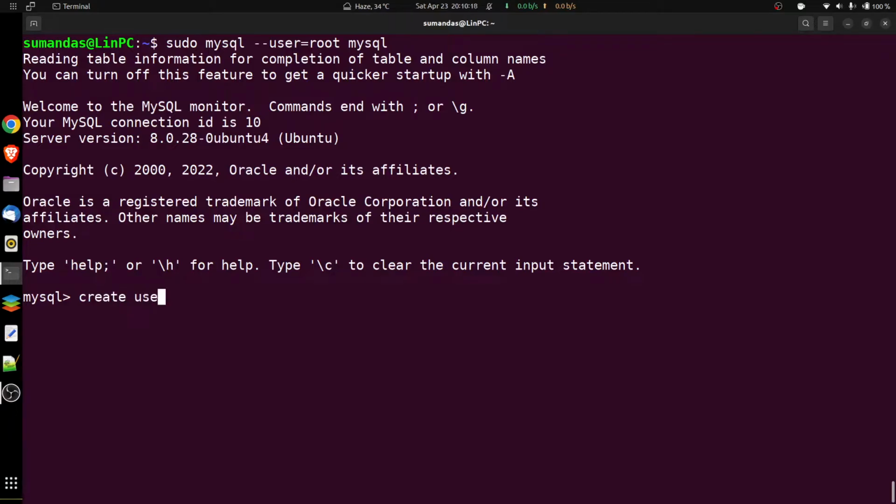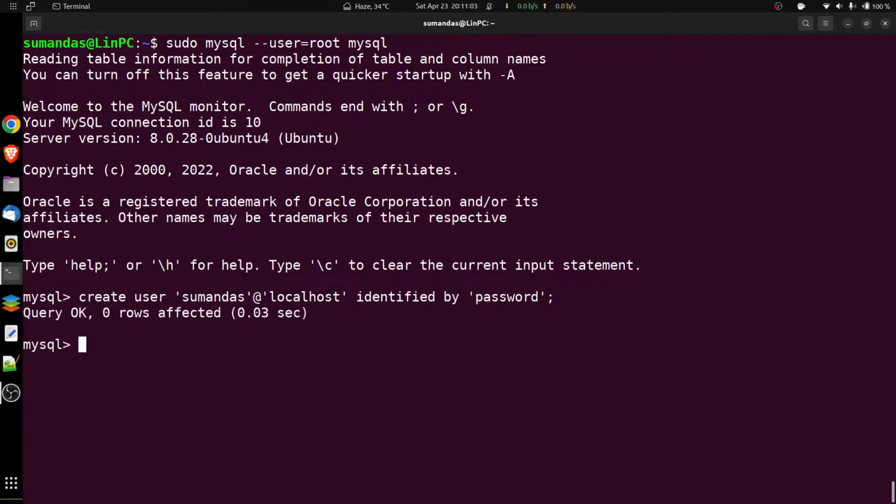create user, then the name of the user. Here we are using 'Sumon Das' within single quotes, then @'localhost' within single quotes, space, identified by 'password' within single quotes, semicolon. Press enter. Query OK, 0 rows affected.